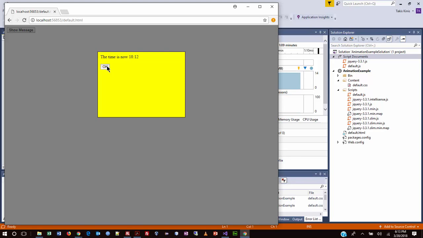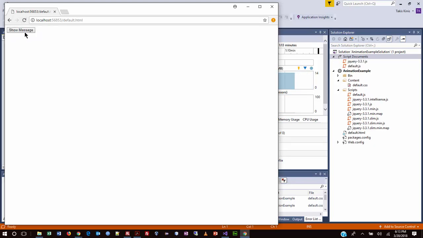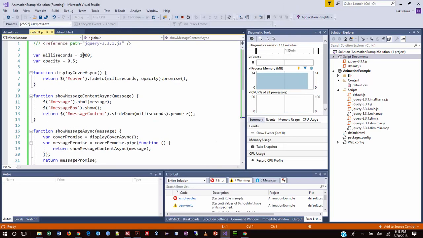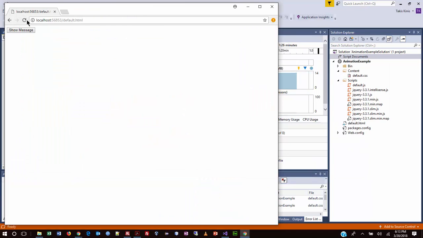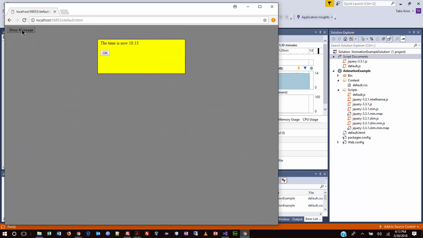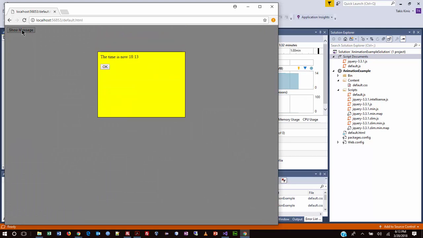Can I click OK? Does it do anything? No. Can I refresh? Sure. Could I go back and change this to maybe 2 milliseconds and save it and try running it again? In fact, I got to refresh it to make sure. Yeah, the box expands as well.